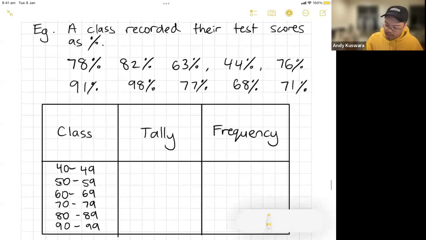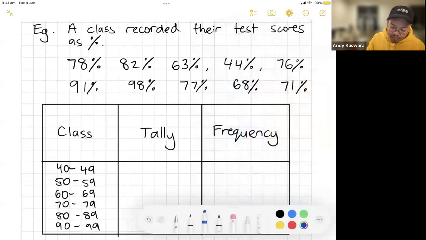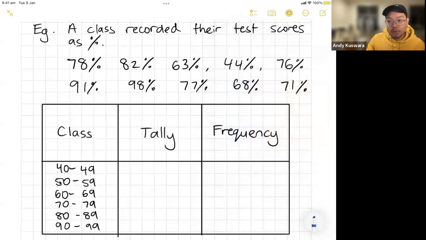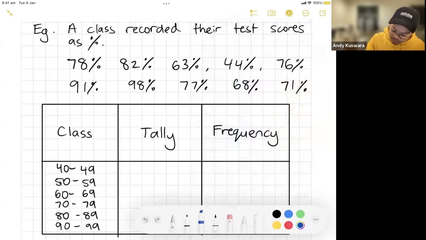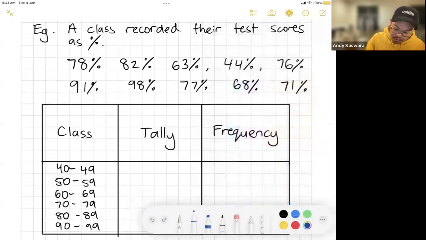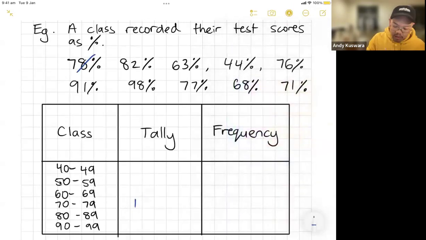Okay, so it says a class recorded their test results. And this could be you. Hopefully you're one of these. 78%, that's in the 70 to 79 class. 82 lives within the 80 range.